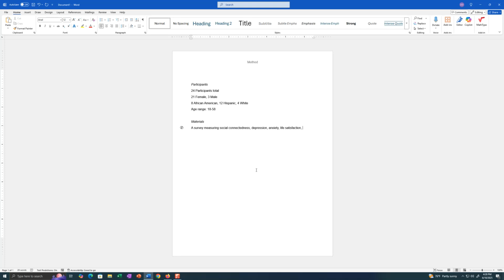What else are we measuring here? We're measuring life satisfaction, we're measuring somatization, which is physical symptoms with no organic basis, no medical cause. Stress. So whatever we're measuring in the hypotheses here, these are definitely things that are in the survey, right? So if you took the survey, it measured all these things with scales. So social connectedness, depression, anxiety, life satisfaction, somatization, stress.